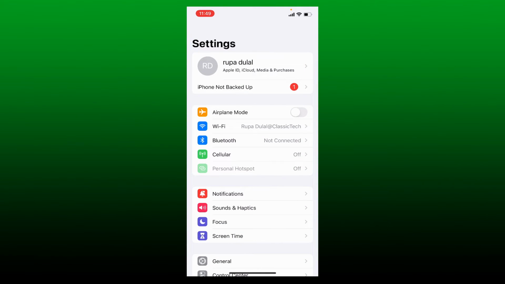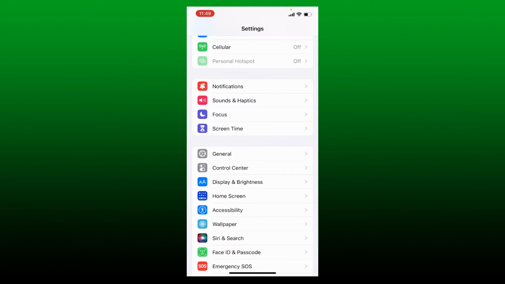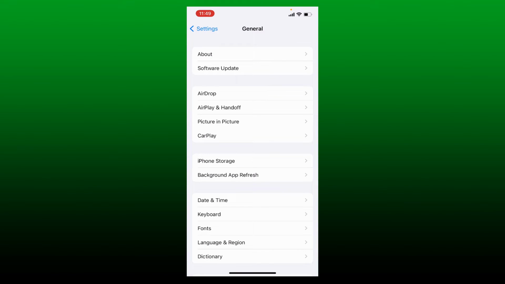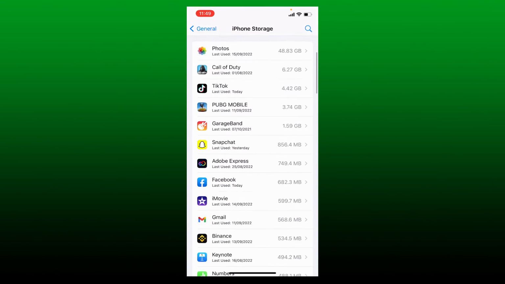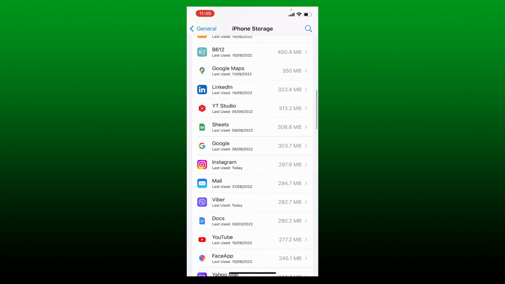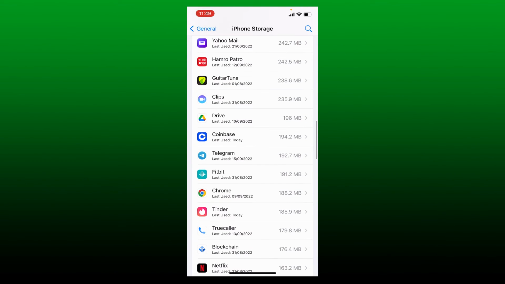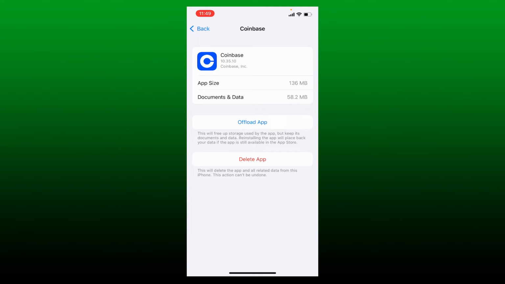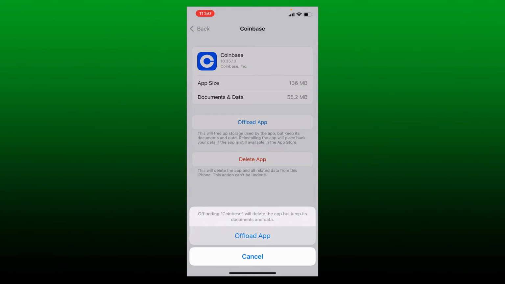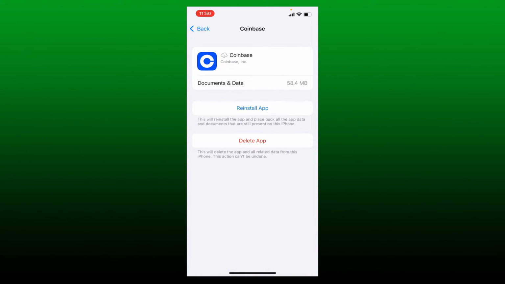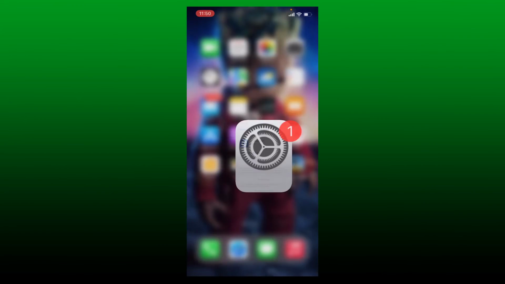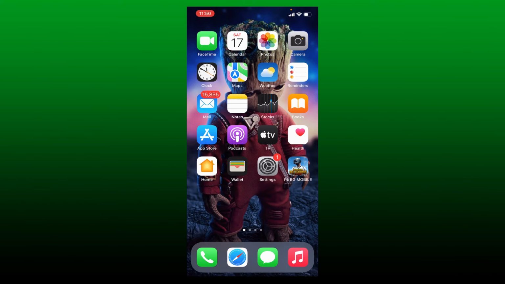Tap Open Settings from your iPhone, and from the Settings menu, scroll down and tap General. Tap on iPhone Storage from the options and search for Coinbase from the list of the apps that are installed on your mobile device. Give it a tap and tap on Offload App option. Tap on Offload App one more time, and once you do that, you'll be able to see a Reinstall App button. Tap on Reinstall App to reinstall the application and get it back on your iPhone. Once you've done that, you might be able to solve your connection error on Coinbase.